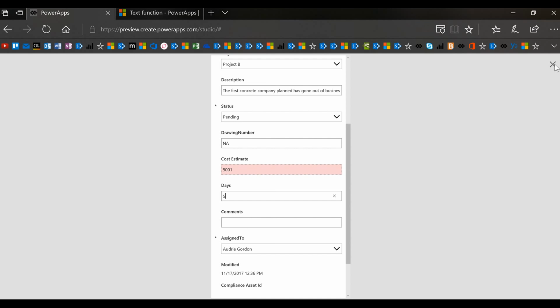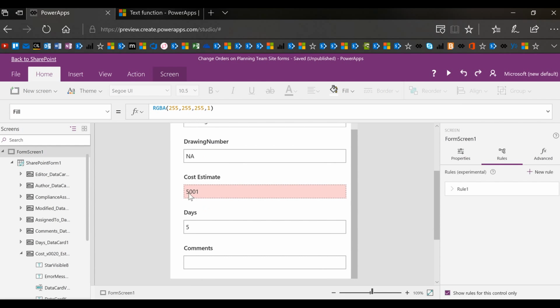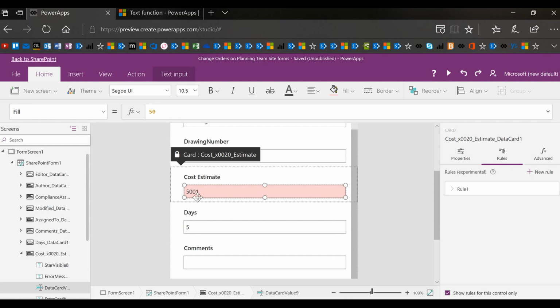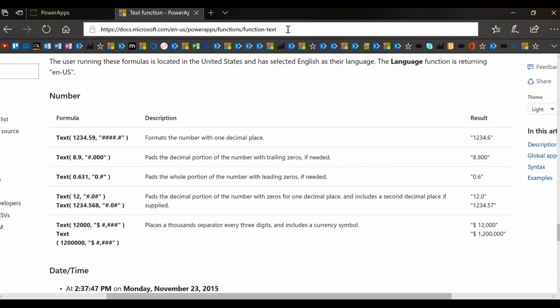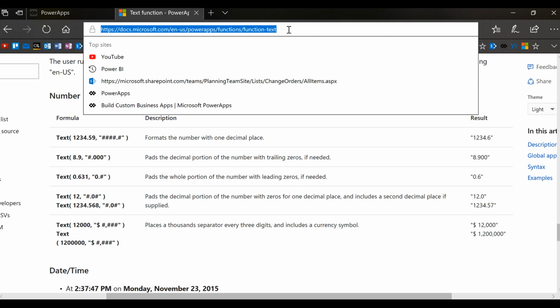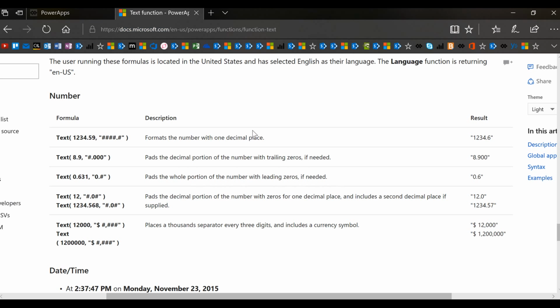Now, I want to do a couple more things, though. I'd actually like this number to show with a dollar sign in proper formatting for currency. So this is where I'm going to use the text function. I'm just going to show you this on the Power Apps community, and I'll put this link in the video description as well. This is the page where you can get all your text function tips.